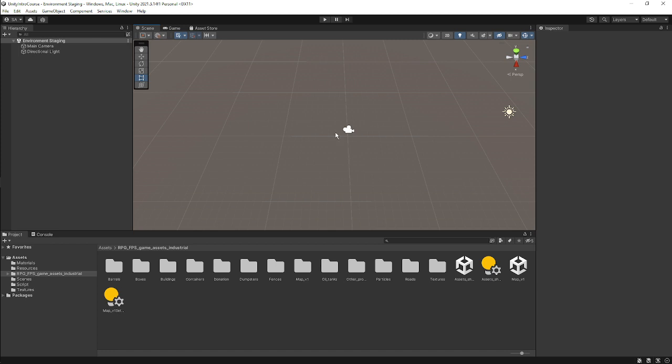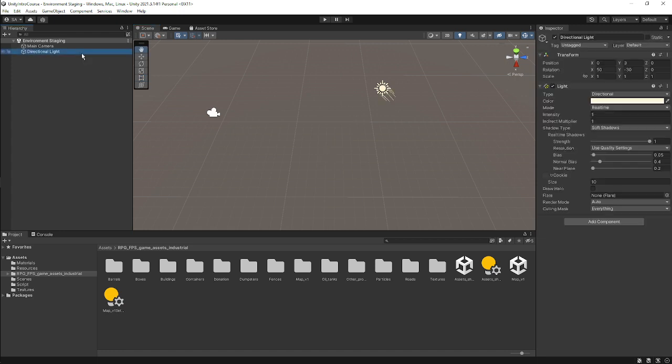Like I said, Q is to view, W is to move, E to rotate, R to scale, T to scale with precision. All right, so those are the tools that you'll be using, and then finally F to bring to focus.